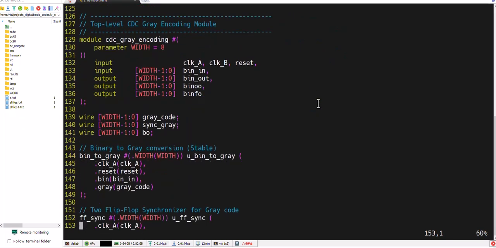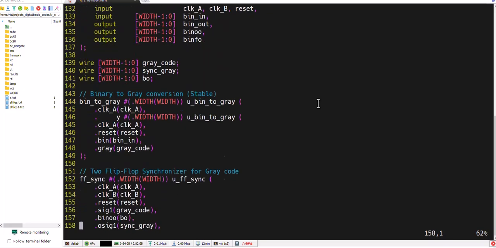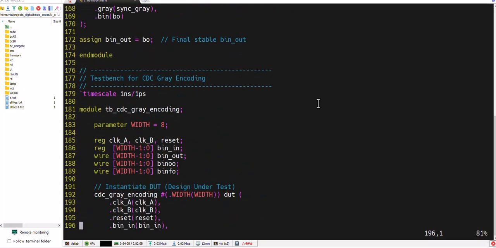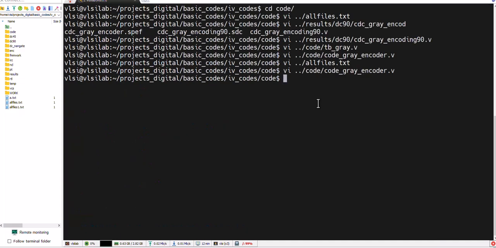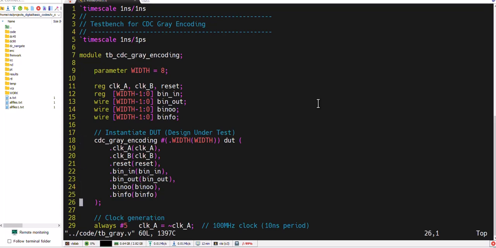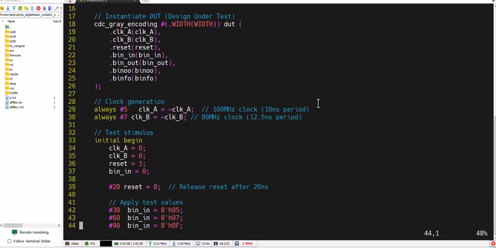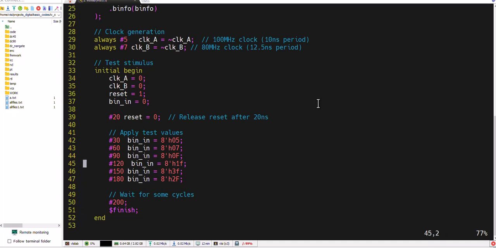In CDC Gray encoding, it is our top level. We combine all these modules, and one test bench is there. One test bench in this file also is there, but we are not using that. The test bench we are using here is TB Gray. So in this we instantiate our top and place some values on the binary input, where we keep the change to one bit, so it will minimize the glitch.